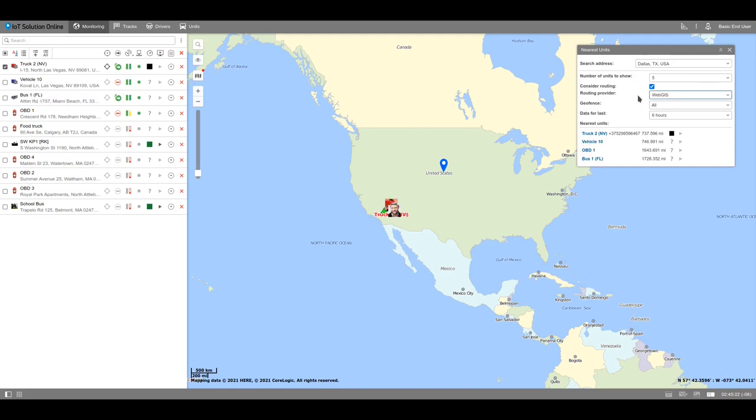With the help of the GFNs filter, you can display only those units which are located within the selected GFNs. The last filter helps to count the relevance of the data and not to display offline units. For example, if you are not interested in units which have not been sending data for the last 6 hours, type this value in the appropriate field.